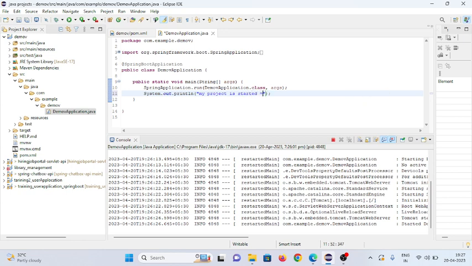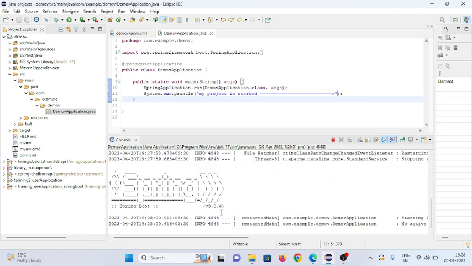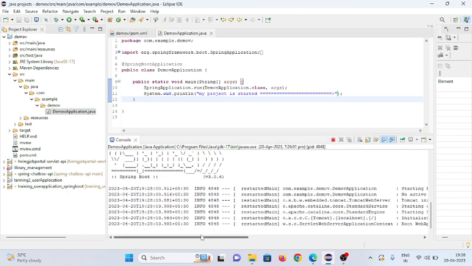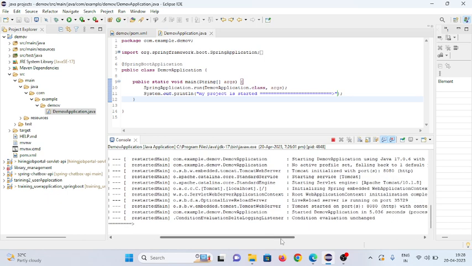Okay, now I simply wrote this code. Now I only save this code. I didn't restart my code, but it's restarting. See, in the console it's restarting, and these changes also happen. My project is started. The condition is always unchanged, and it doesn't have any problem.